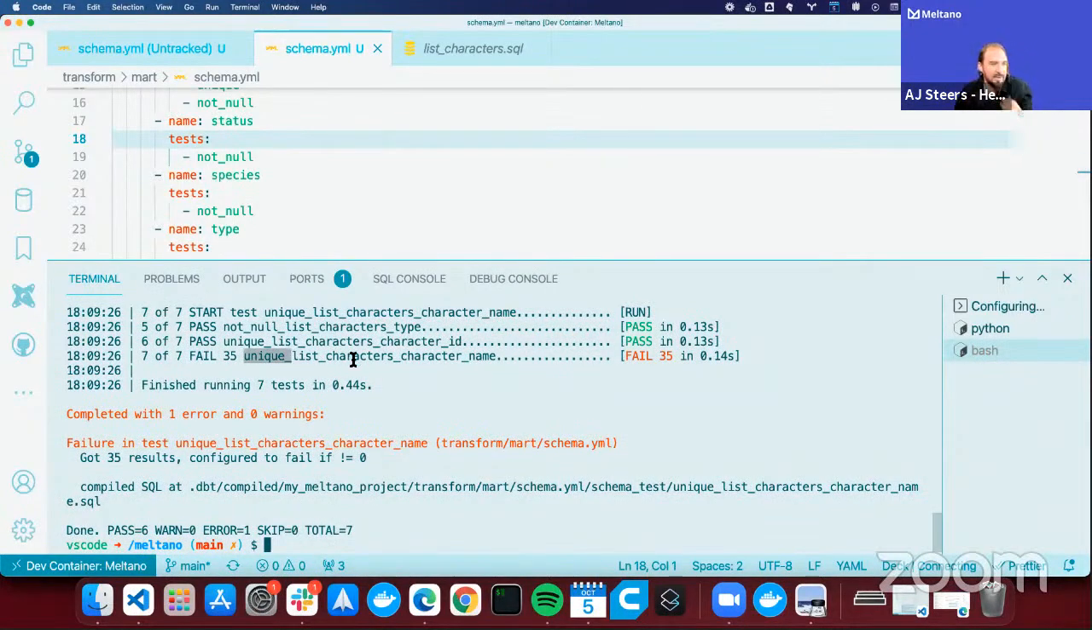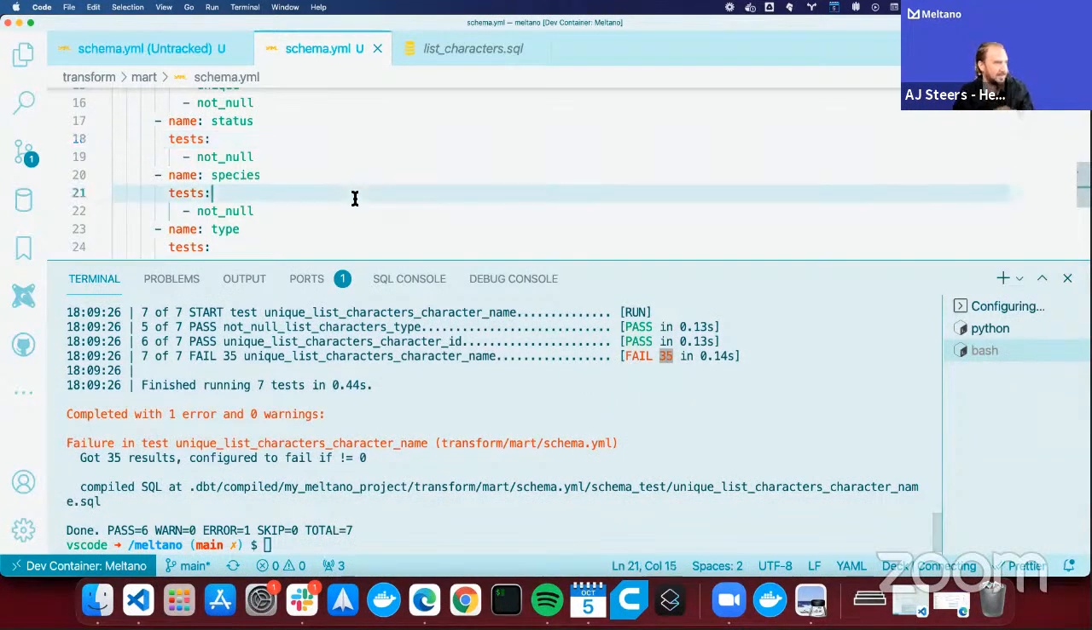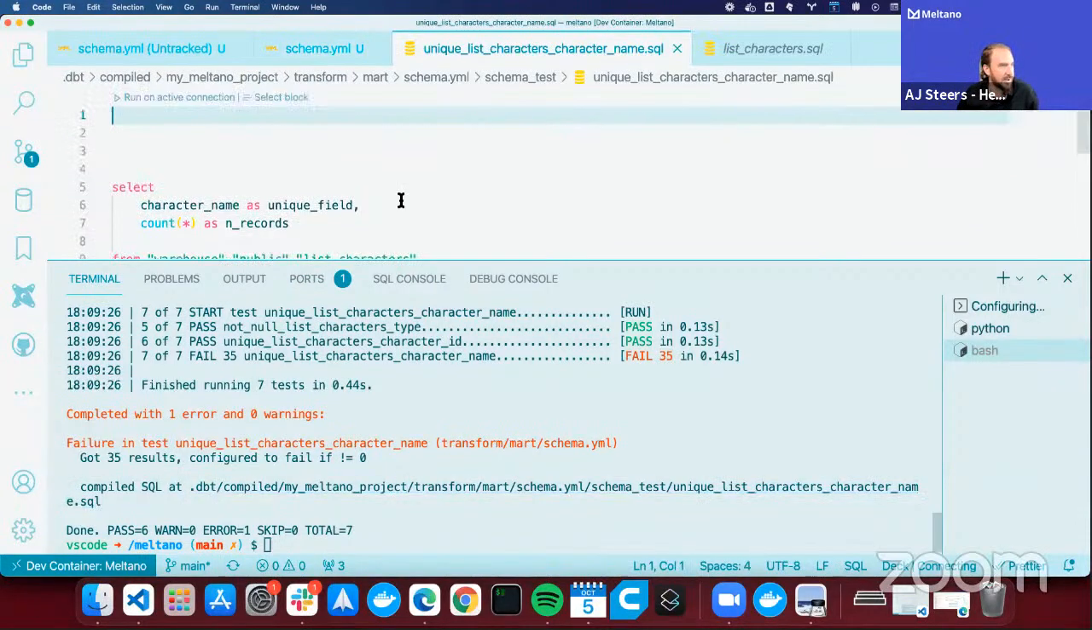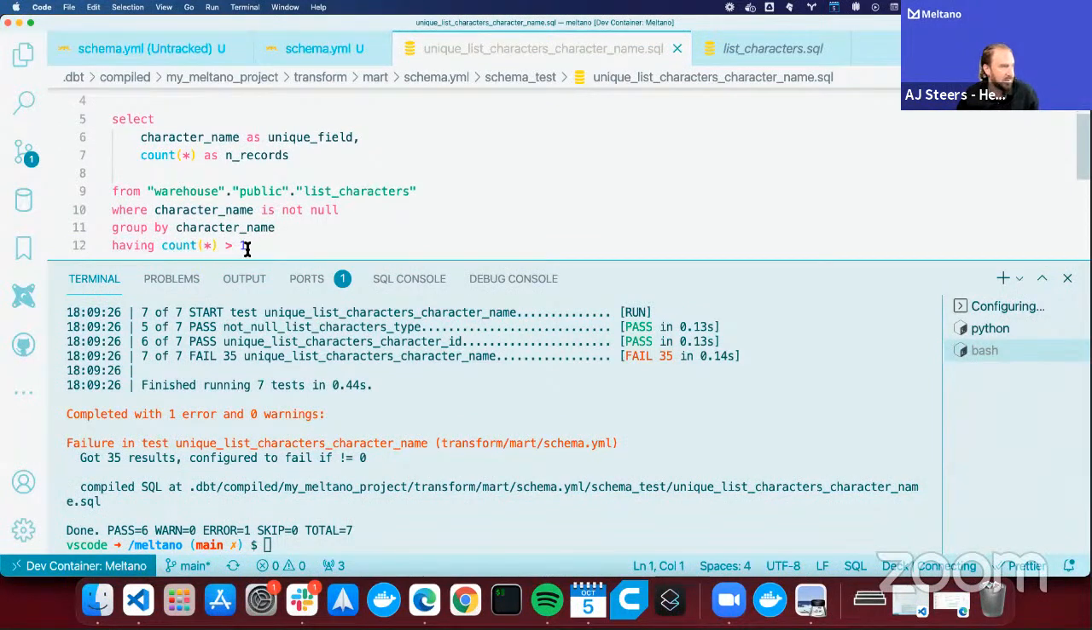So this is why these tests are really cool, is you find out if you're right or not about your assumptions. And it looks like my assumption about the character names being unique was wrong. There are apparently 35 violations of that rule. Later on I might go investigate that. And that's where this SQL can be super handy. Notice if I click on it, it'll open up the file and show me that validation test. So I can use this to reproduce and research the issues.